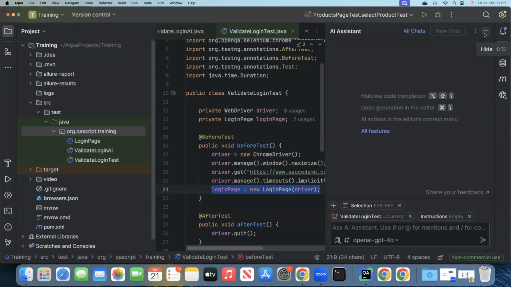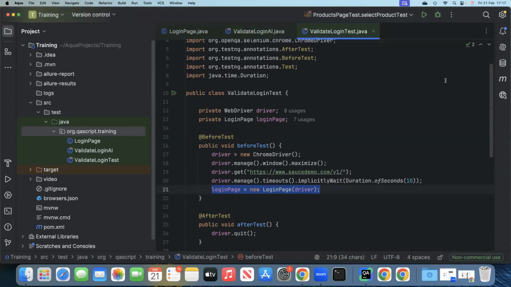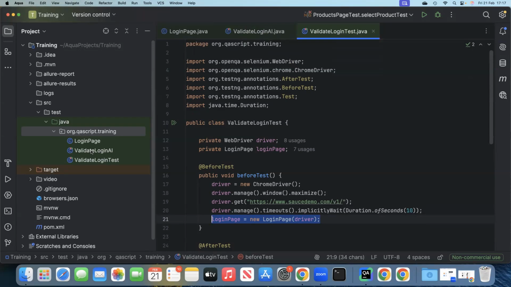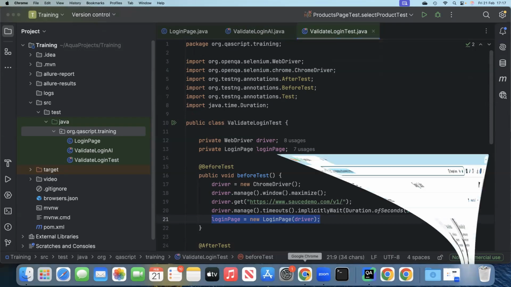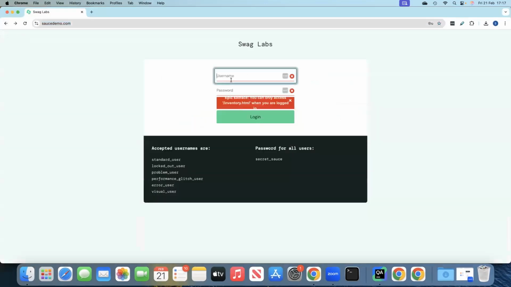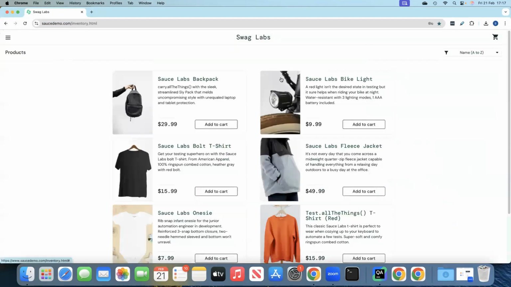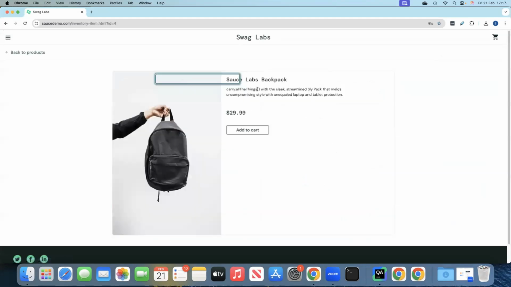So let's minimize this AI assistant screen for now. And we have these existing tests for the login page, right? Now, if I go back to this application, and once we log in, we will land on this products page. Now, I want to proceed with my automation script, and I want to click on any particular product so that it will go to this particular page where I can view more details and add to cart. So in order to do this, I need to write the automation script for it.